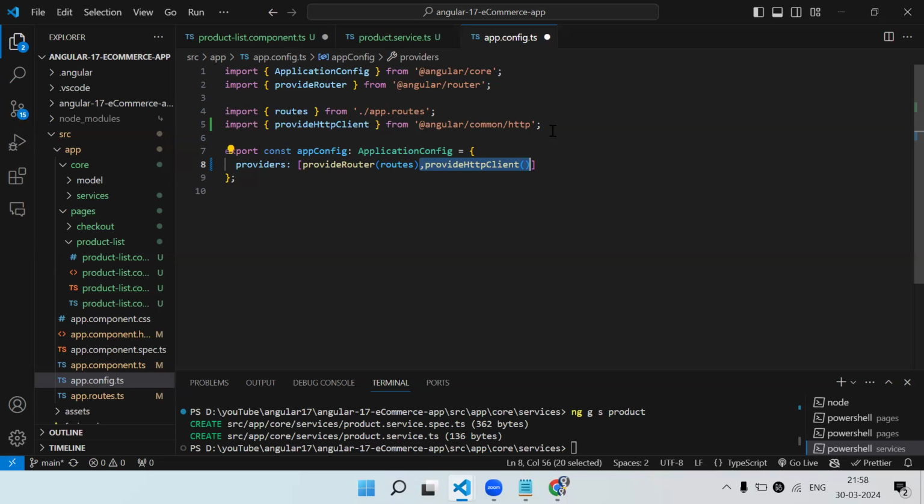Yeah. Okay. So provide HTTP client, you can do it. If you have to implement the interceptor now, that will go inside the round bracket. Whatever the class name you create for the interceptor, that will go over here. So first thing, to make the API call, in your app config you can add provideHttpClient in the provider section.